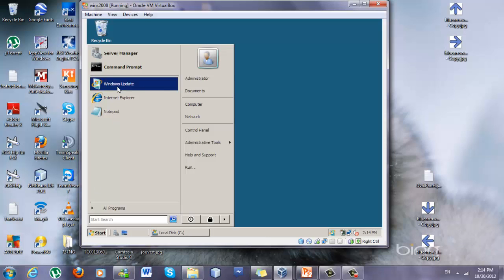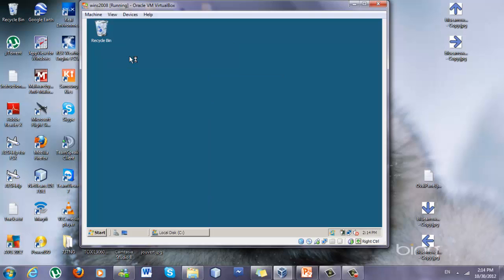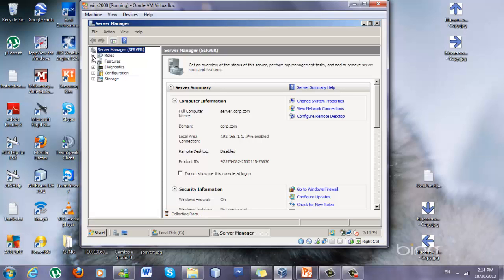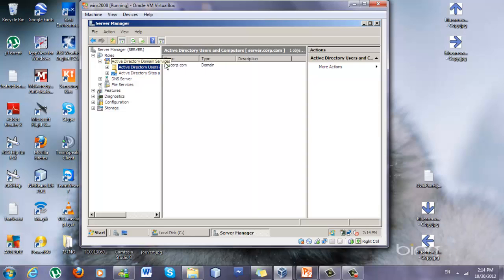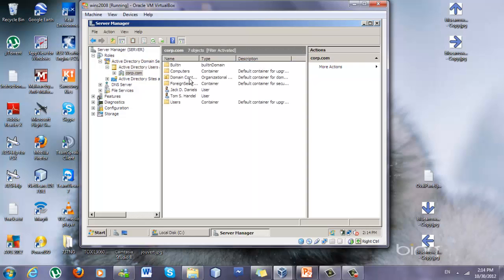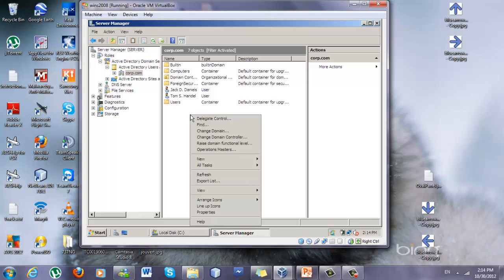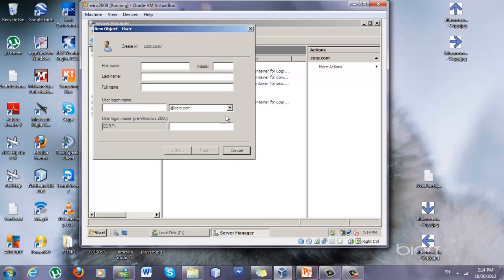Now let's go to step 2, create a user account. With server manager, go across to roles, then Active Directory domain services, and then click on Active Directory users and computers. Go over to corp, double click on corp. I already had 2 users here, like I said, I did this already. Right click, go down to new, go across to users, and let's create our user.